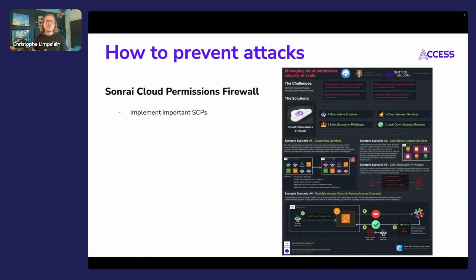Their cloud permissions firewall can help you implement important SCPs that we just talked about. It can also do things like quarantine zombies, so if you have resources that are just collecting dust, it can help you quarantine those resources. It can help you lock down unused services, so even if somebody is able to PrivEsc, they can't just launch some sort of feature or resource in that service that you never otherwise use. Of course, they can help limit excessive privileges, which is important for preventing PrivEscs.